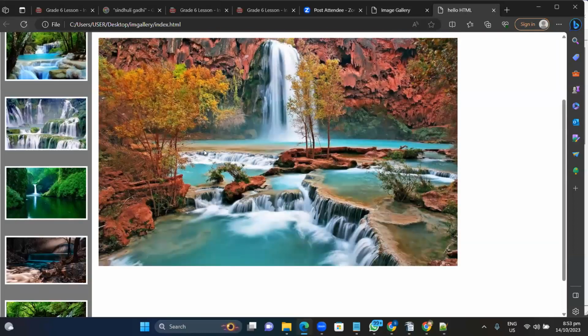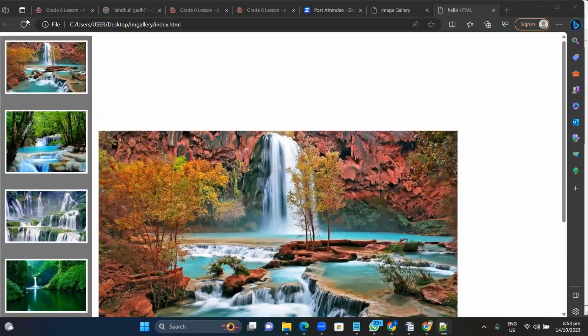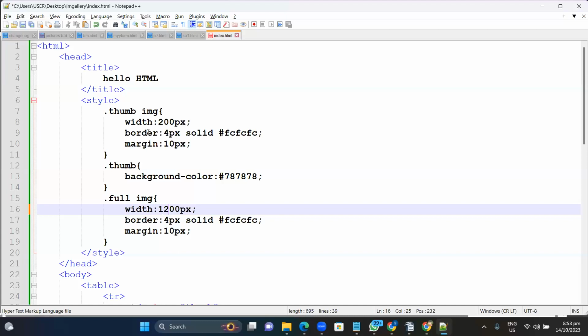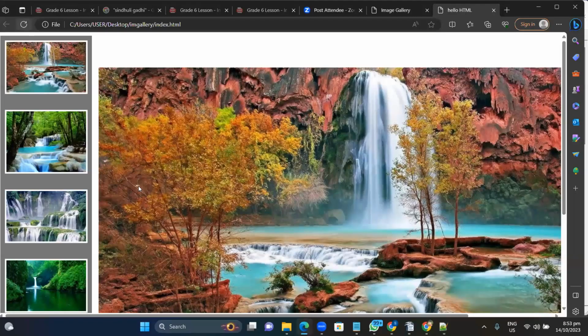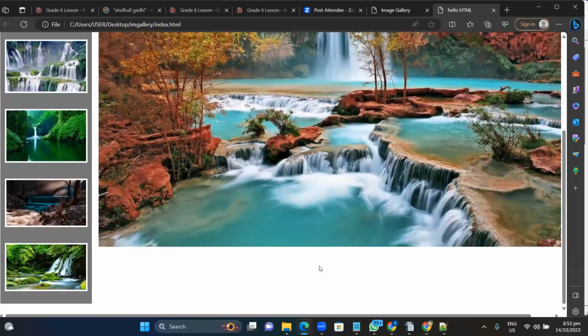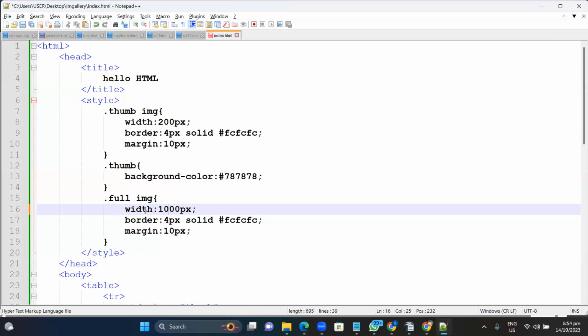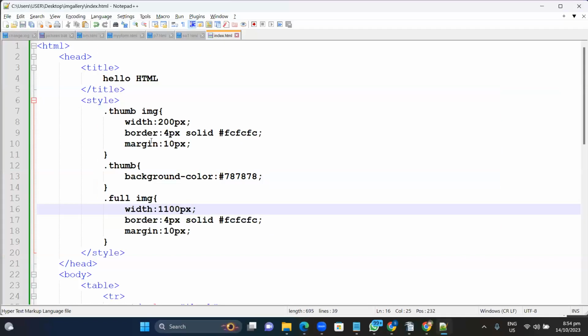Oh, that is too small. 1000. You can decide, right? 1400. That is too big. 1200. No, that is also too big. Because need to stretch 1000. 1100.